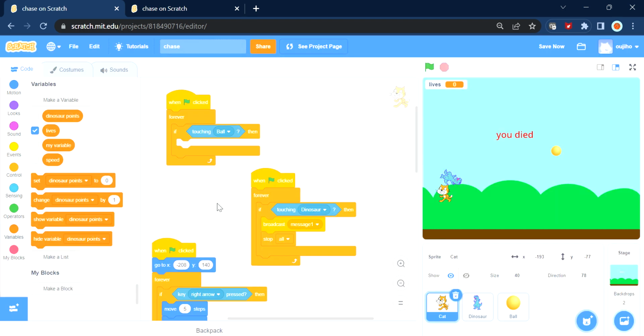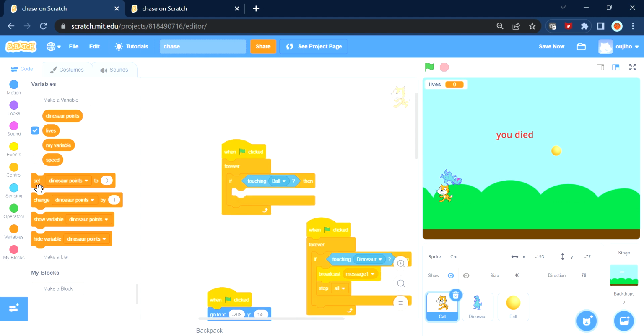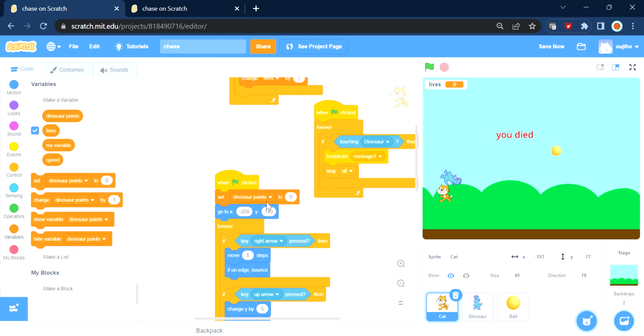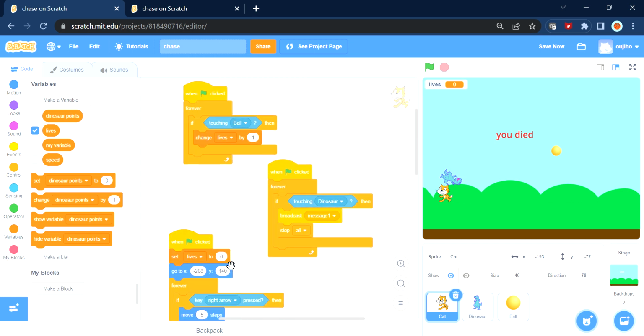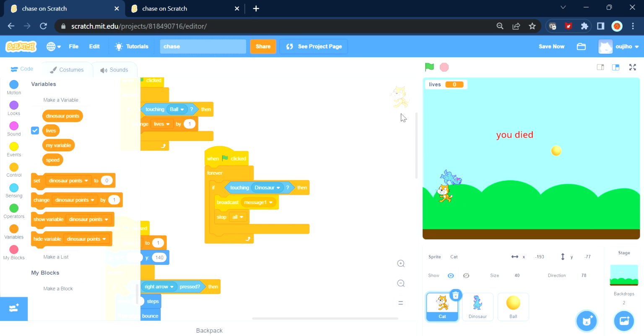Okay, so now, if touching ball, we have to change lives by 1. Also, you should always do this whenever you have a variable. You should set your lives to 0 at the start. Wait, no, to 1. Sorry, to 1, because otherwise you die immediately. So first, now just counter it that it straight away dies when the dinosaur touched it.